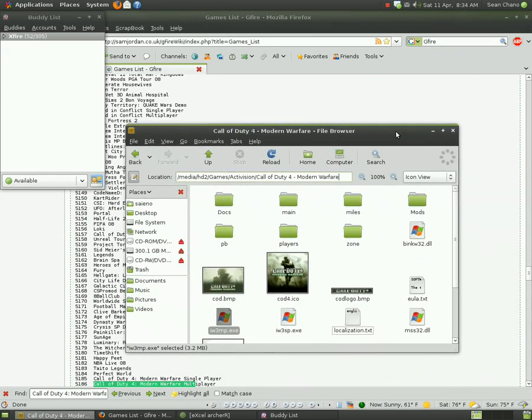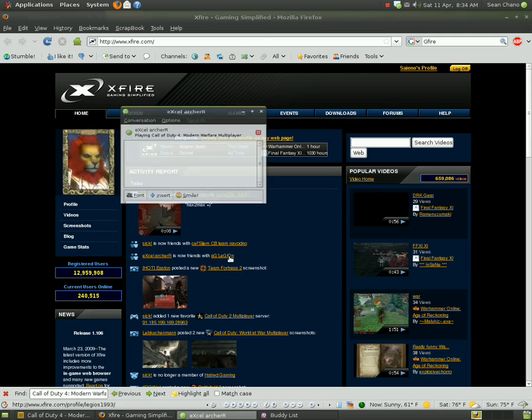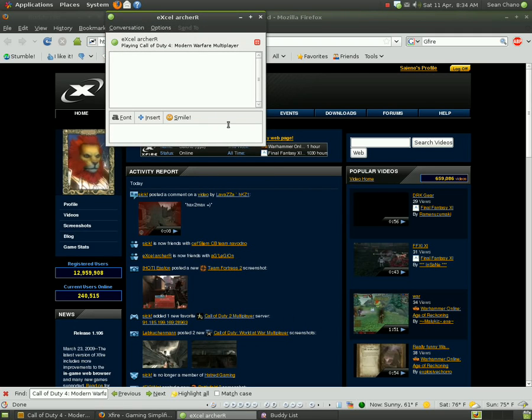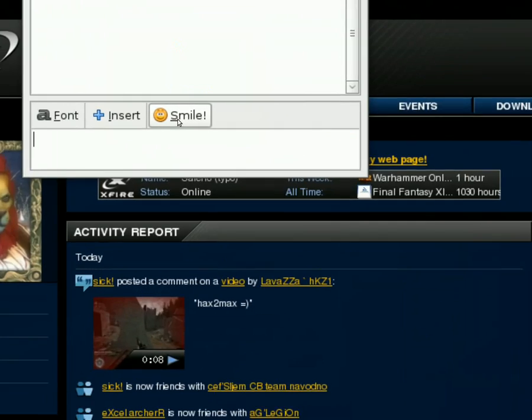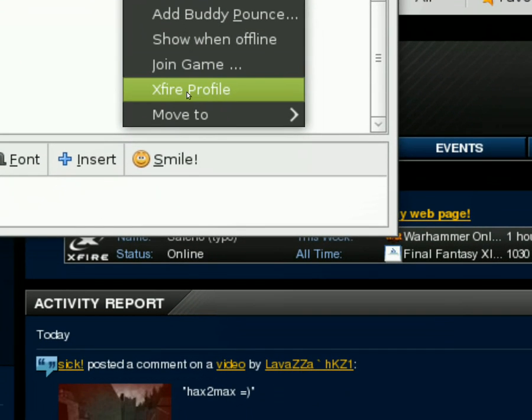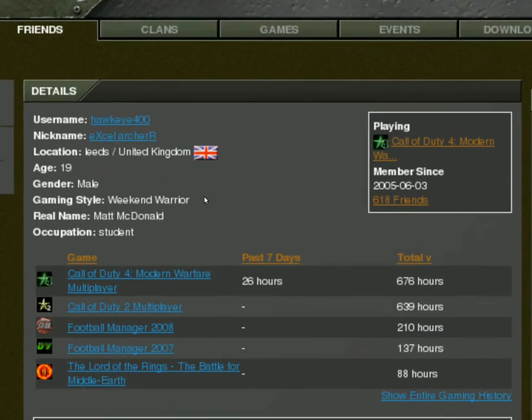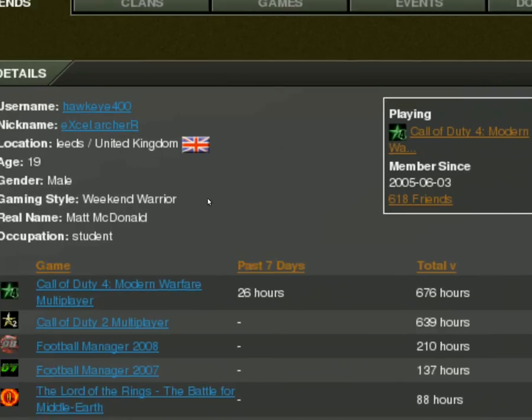So now that we have that set up, I can talk to my friends on XFire. Here's one of my friends right now, and he just happens to be playing Call of Duty 4 Modern Warfare. Now, what's great about this is with the XFire functionality built in with the plugin, Pigeon now allows you to view their XFire profile, which I chose to do there. It's loading up. And this is their profile. So they're currently playing Call of Duty 4.